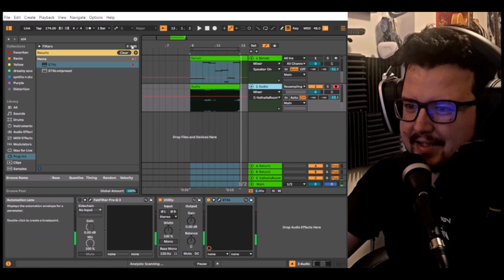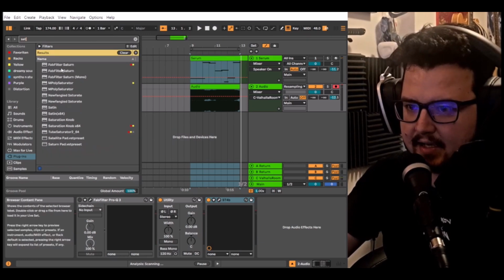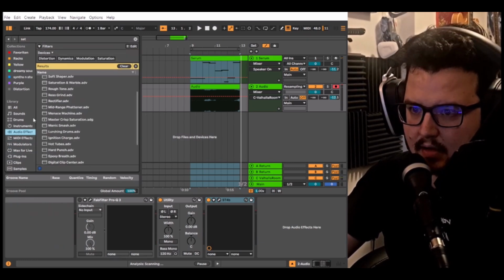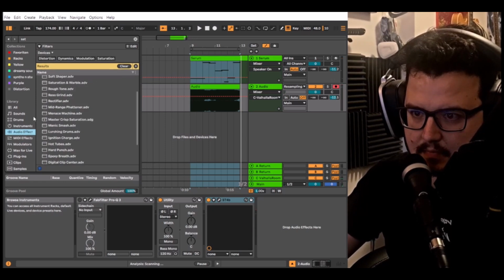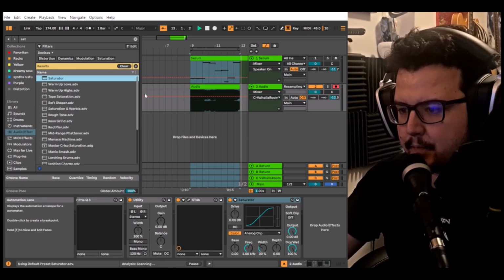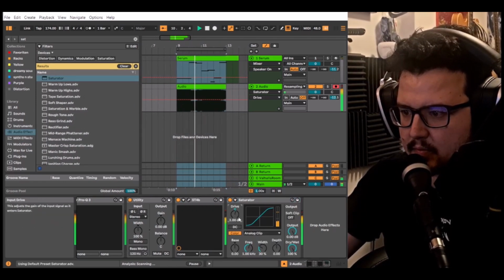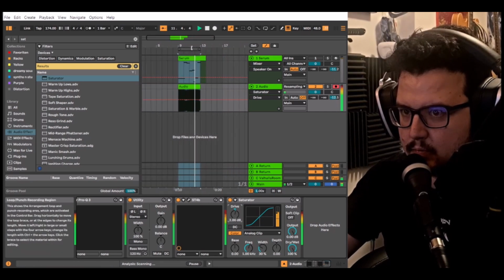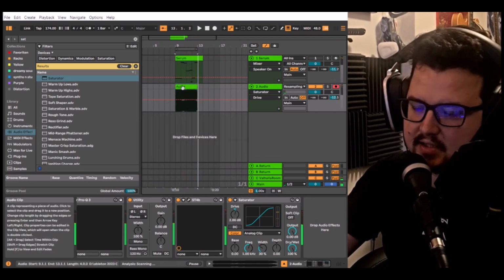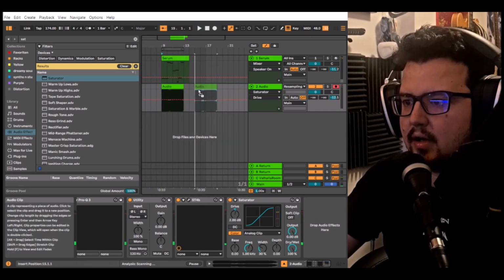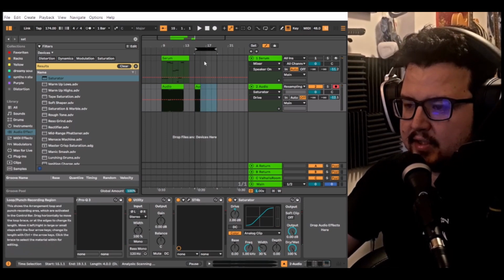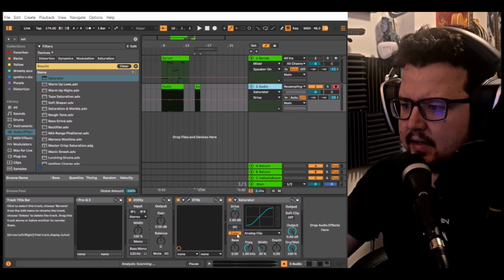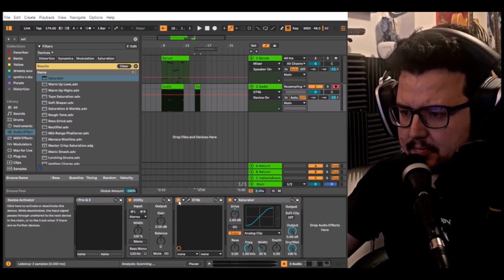So you can make it even tighter. You can add even more distortion. That's just one thing you can do. You can also really use that when you're going to use that bass in your intro, for example.